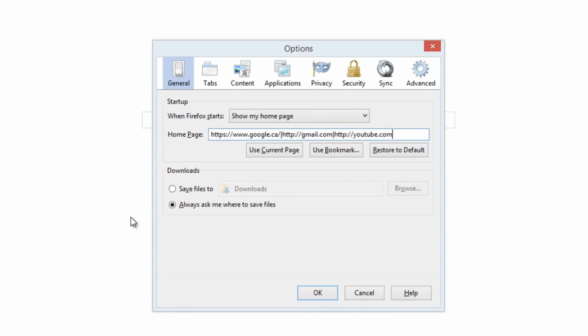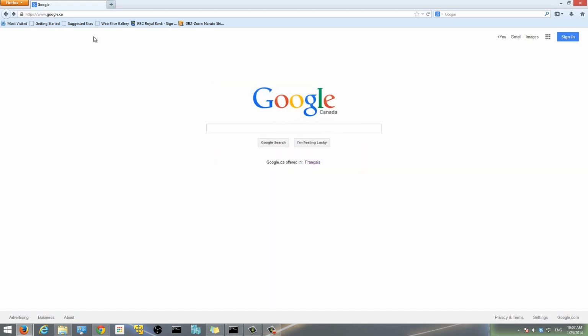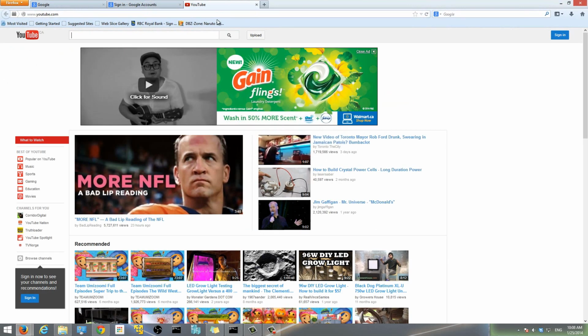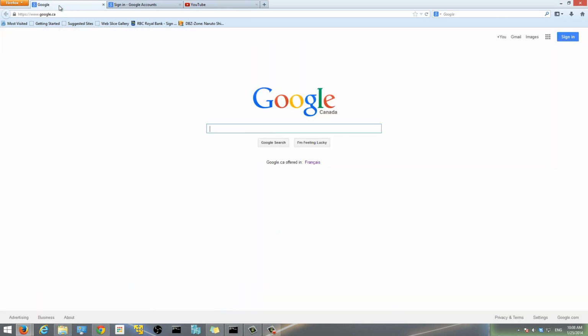So once you have that, just hit OK, and then let's test it out. Let me open a new window. I open Firefox, and then there you go. As you can see, the three tabs that we wanted, Google, Gmail, and YouTube, automatically open for us. So that's pretty much it. That's all you have to do to automatically open tabs on Firefox.